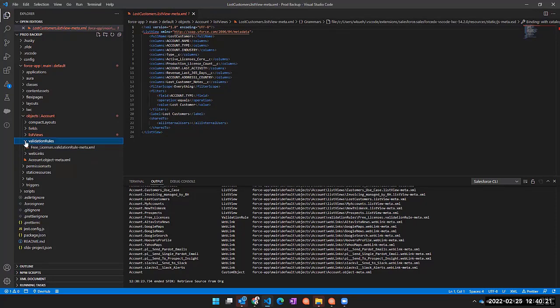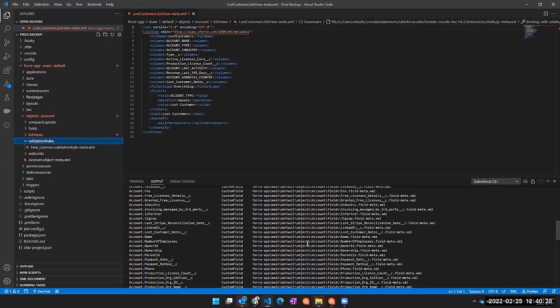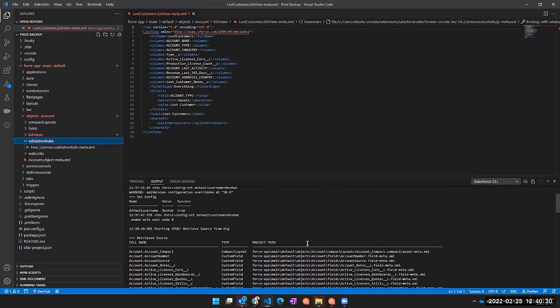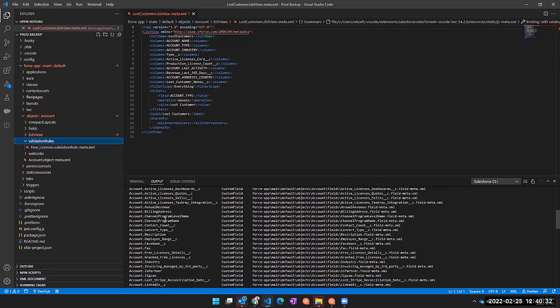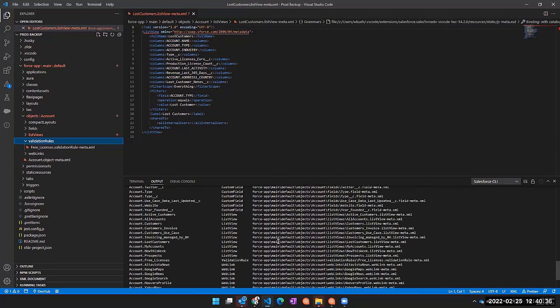Yeah, so this output that you see here is just a list of the metadata that we've downloaded, in other words, the information about the account object that we've downloaded. It just puts that into the output here. It's like a command line output that just shows you everything that happened.